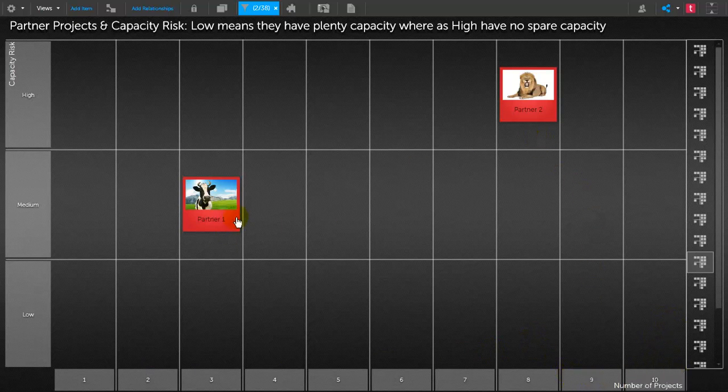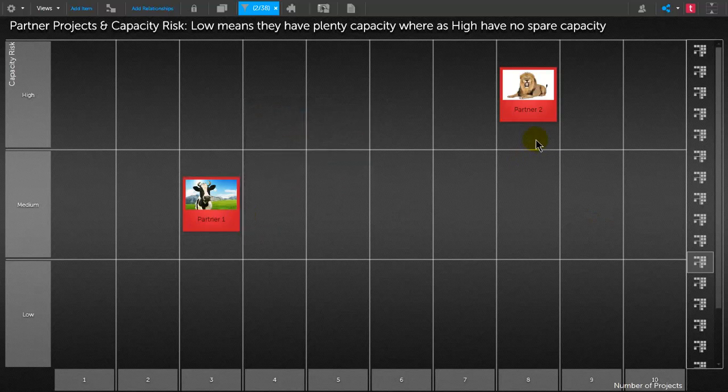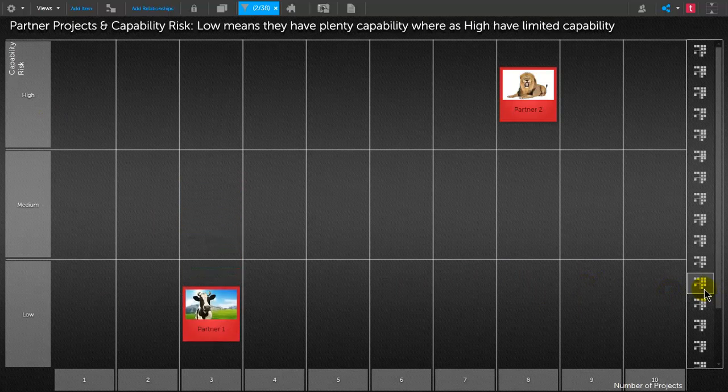So we can see here we've got a medium capacity, whereas in this one they've got 8 small projects, and the capacity, they're running to near full-on capacity at this point in time. Again, you can change this to however you want it to be on the left-hand side on these axes. If I go on, then we can look at the capability. This is looking at the resources from people, equipment, facilities. Is it a risk? So again, we're saying no risk down here, but we've got a high risk with partner number 2.